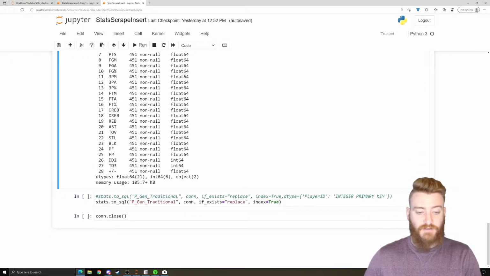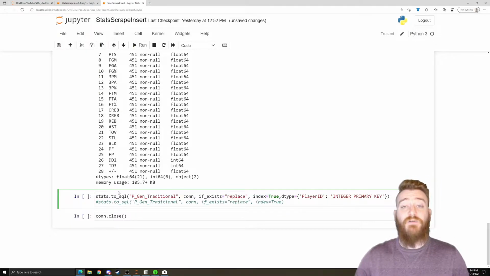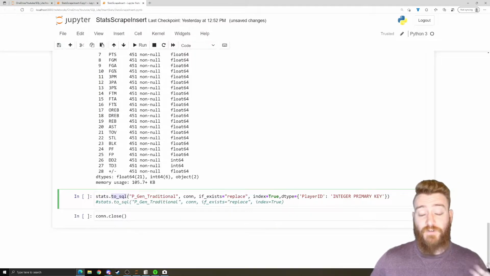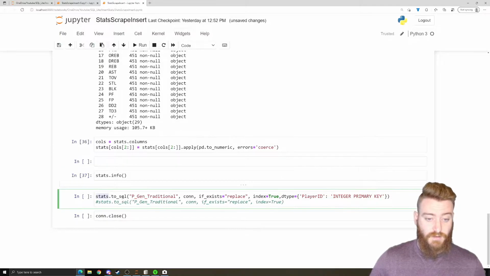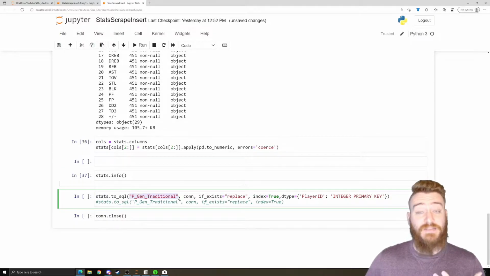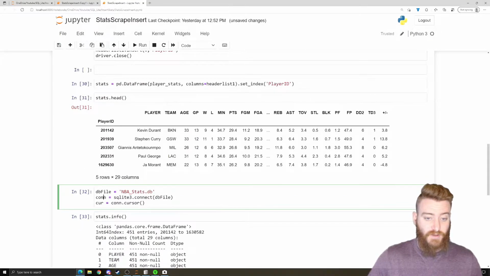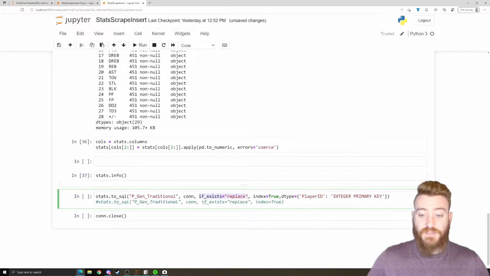It's time to send it to our database. So this is going to be very easy with Pandas because there is a very simple to_sql function we can use. So our stats data frame, stats.to_sql, we are naming our database table that we want to create or update. We're calling our connection to the database that we specified, and then we're saying if it exists we want to replace.